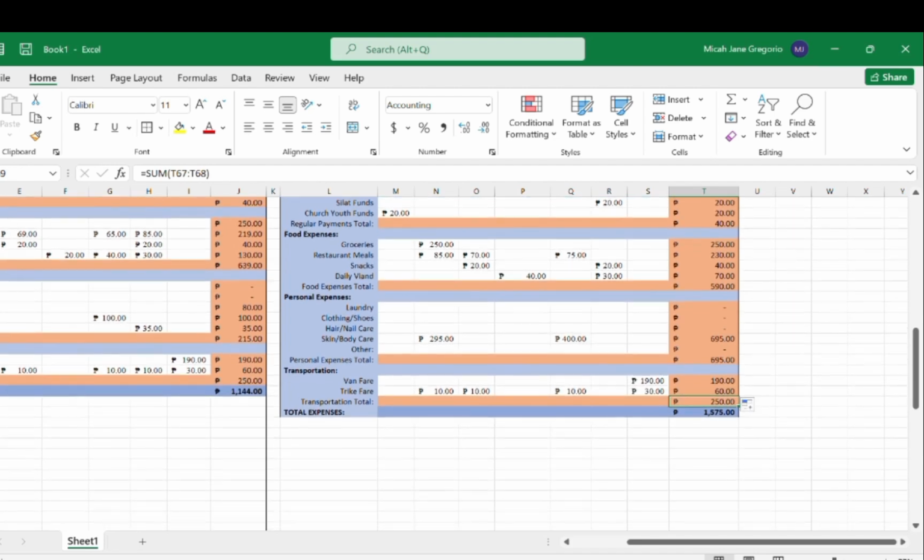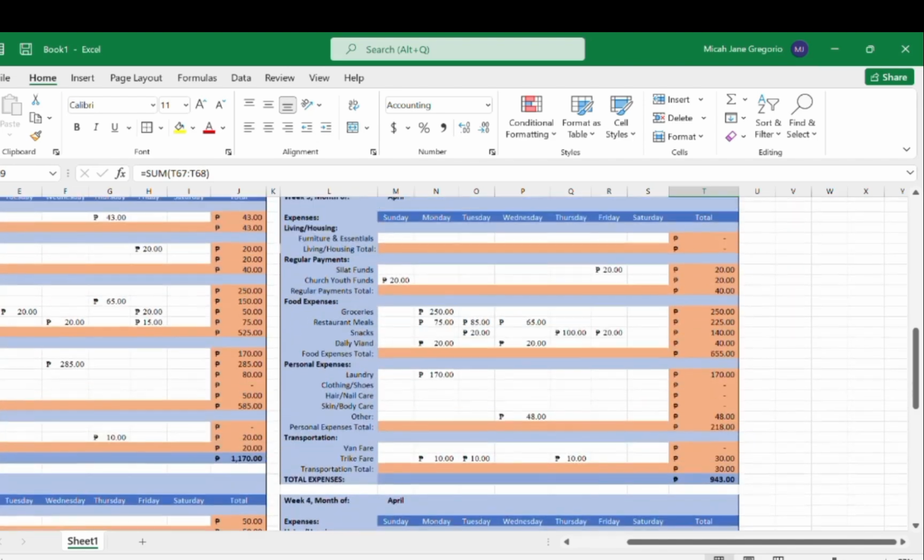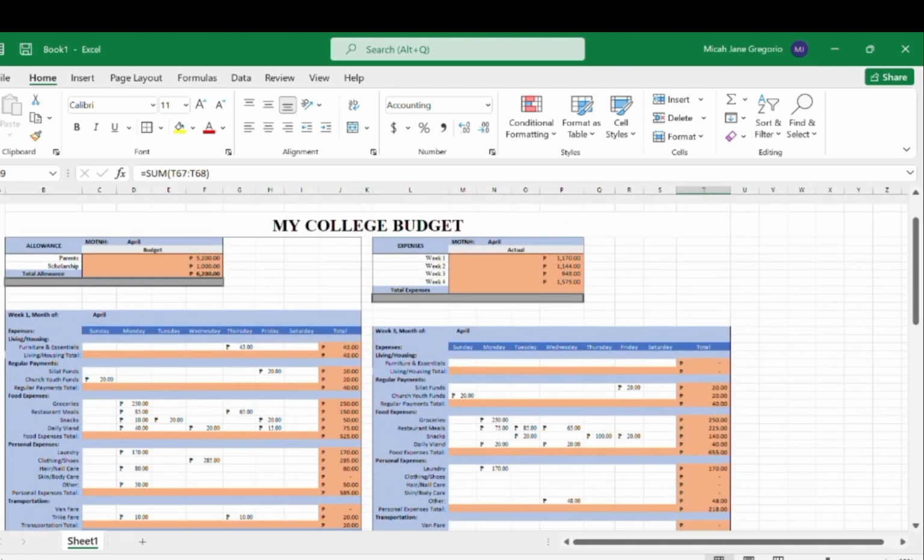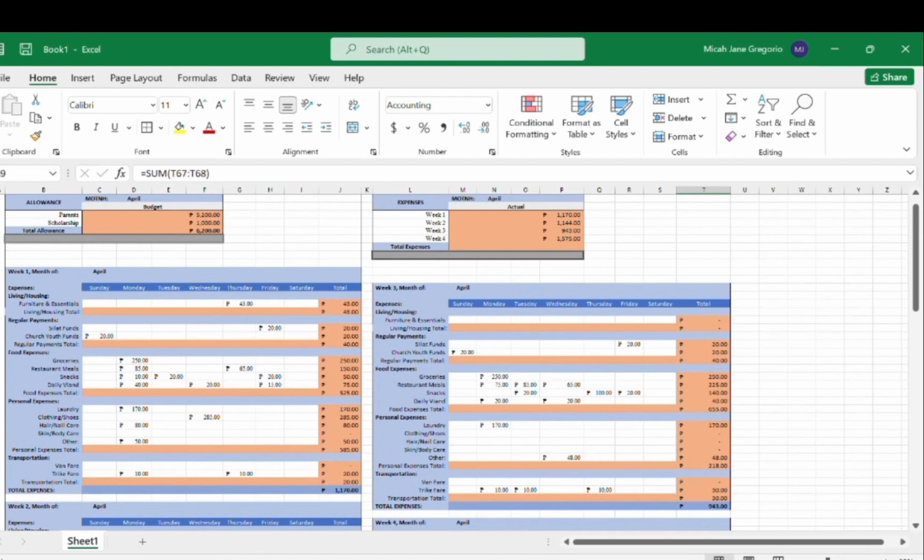And do the same procedure for the following weeks. From week 1, week 2, week 3, week 4, just follow the same procedures. Step 7. Calculate net balance. So below those totals, compute your net balance.